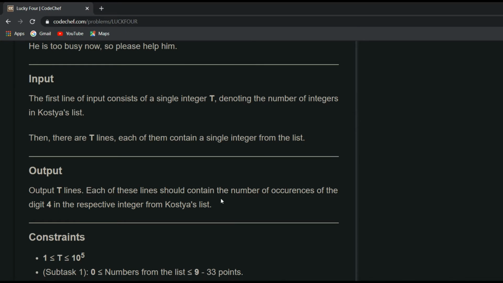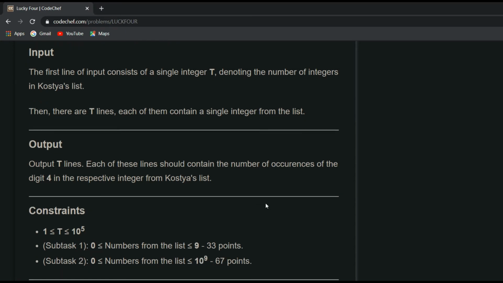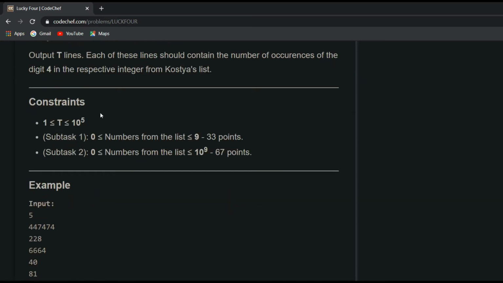Output t lines, each of these lines should contain the number of occurrences of the digit 4 in the respective integer from Kosia's list. After getting the input of integers, you're just going to calculate how many times 4 is occurring, and then you'll display that as output. You can understand this clearly by reading an example. When it comes to constraints, the range of t should be between 1 and 10 power 5, and there are two subtasks.